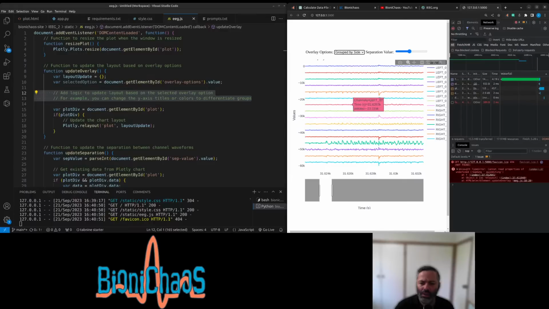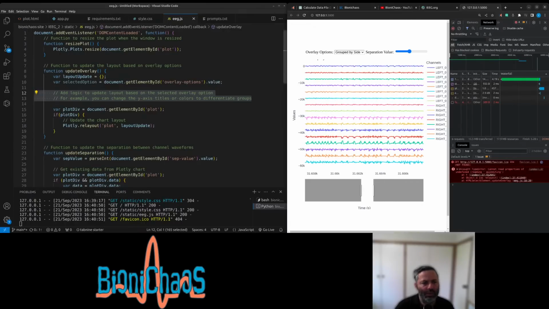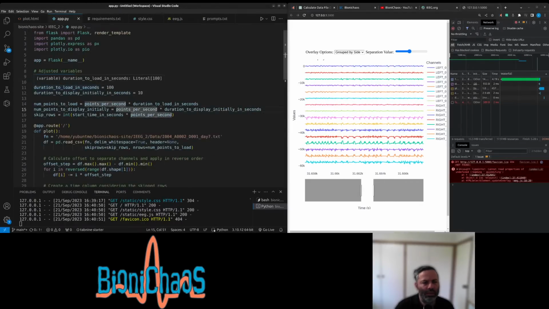Certainly. The add logic to update layout part would be where you define how the chart should look based on the selected overlay option. For instance, if you have an option to group channels by side, left and right, you may want to change the colors or shapes of the traces to reflect this. If you have an option to overlay all channels, you may want to make the traces semi-transparent so they are all visible. Here's an example to illustrate.